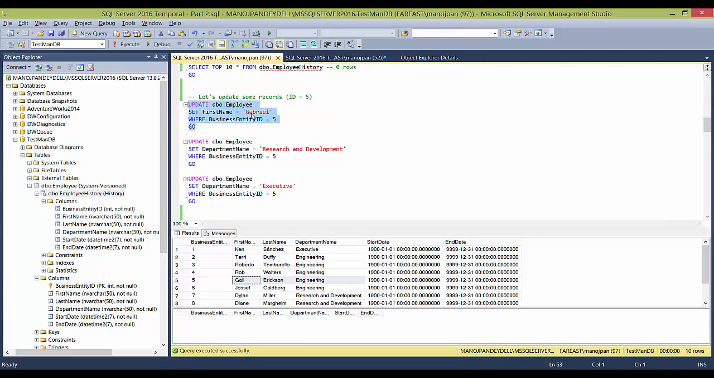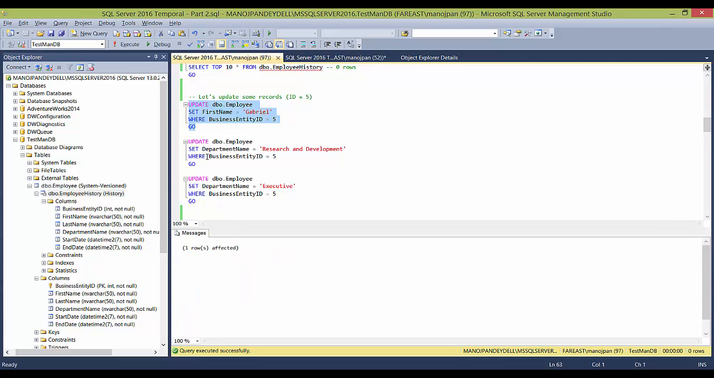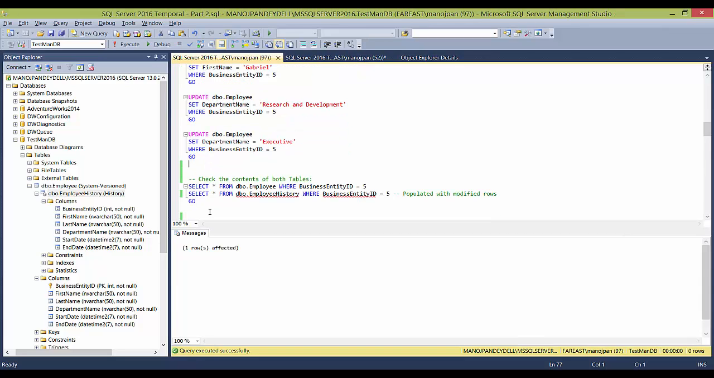First of all, I'll update the name from Gail to Gabriel. Okay, here you go. Then I'll change the department name from engineering to research and development. And after that, I'll change it from research and development to executive. Okay, so after the three changes have been made in the employee table, let's go and see both the tables.